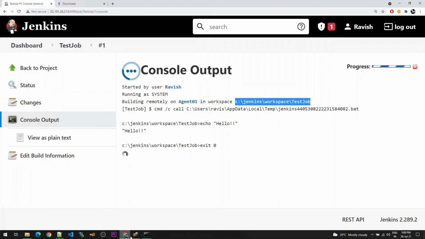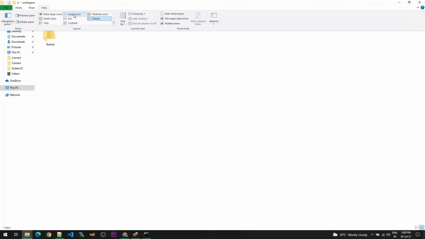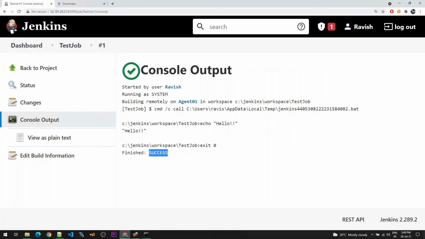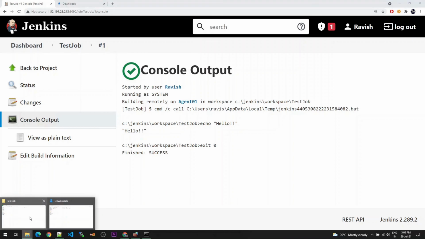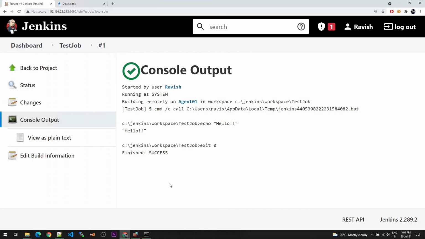Go to the folder again, and you can see in my slave this workspace has been created. Go inside and you can see test job, the name has been created, which means everything is running perfectly on my slave. So right now what you can see, it is successful, and that's all you have to do, guys. Let's go again in my environment and see test job is there. It is empty right now because we have not done anything yet, but the workspace is perfectly working. So anything that you create will go in that workspace. So that is how it works, right? It's very simple to do that.